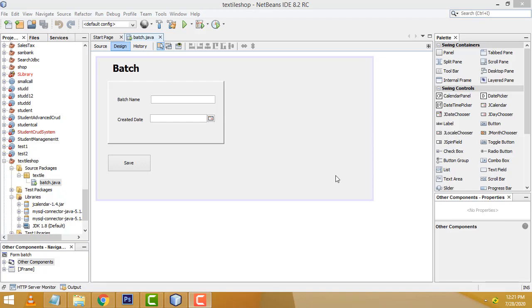Hi guys, in our last class we discussed the batch. In this class, before going to the lesson, we will do a quick brief of the batch. The batch you can easily understand with this simple example, right?